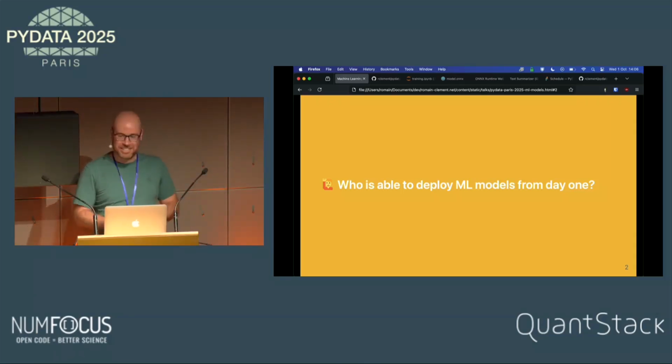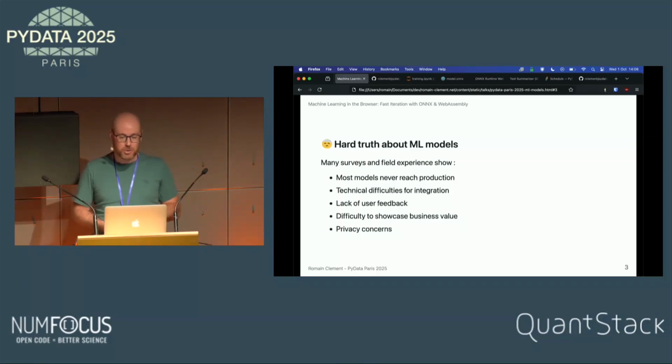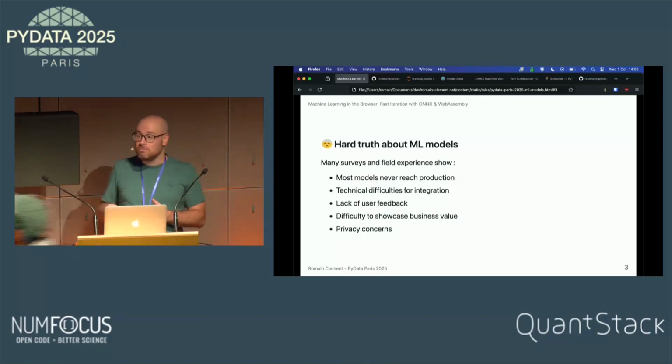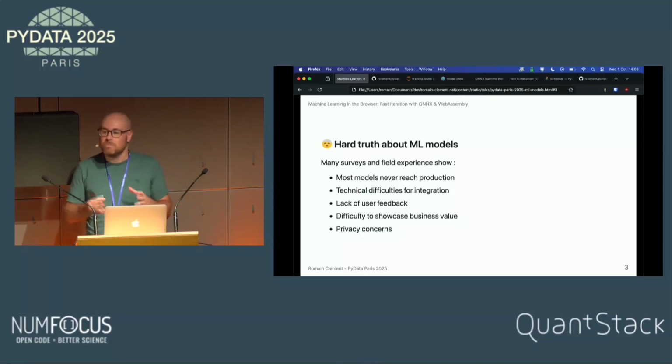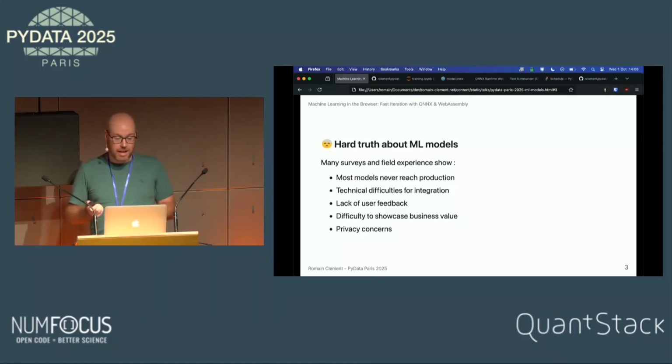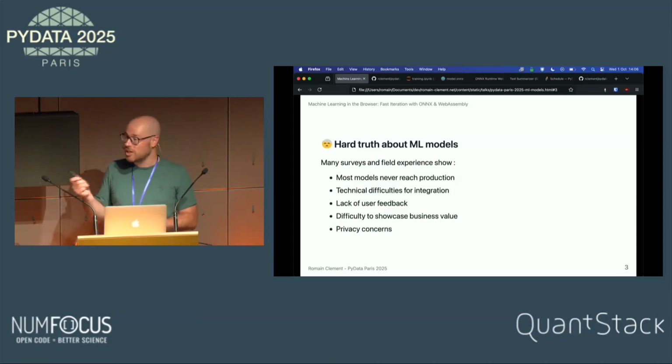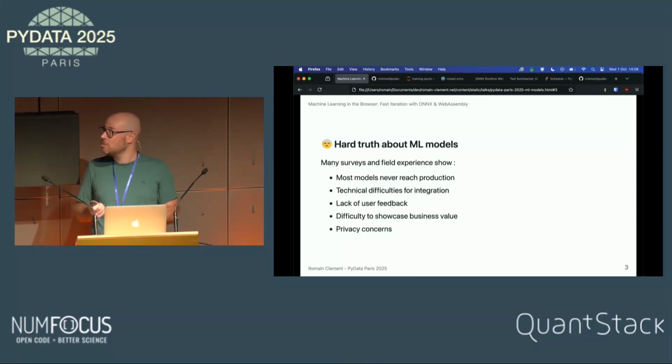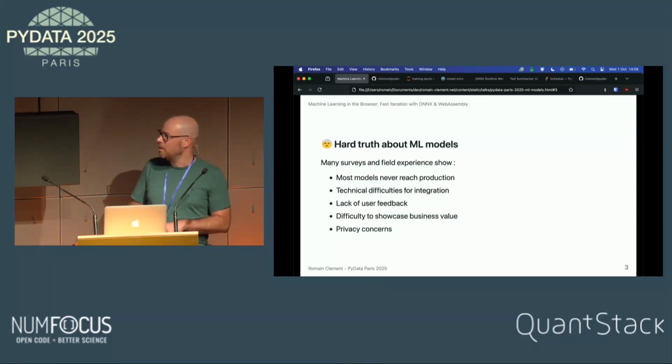So the idea here is just to react to some hard truths that we get to learn about machine learning models through time. There are many surveys that have been popping up for the past 10 years or so, showing that field experience reveals that most models do not reach production, or at least some integration stage in products. Some surveys go as far as 80% of models do not reach any stage of integration. So that's a bit scary. I got some references for that at the end of the slides.